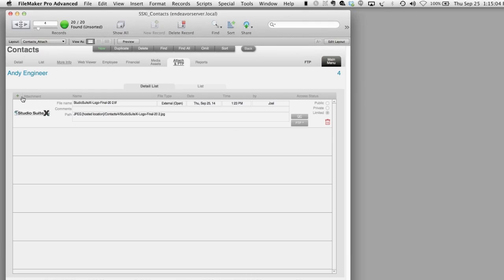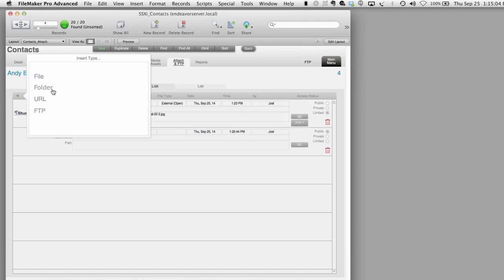So now we're back in contacts. And then when I hit this plus sign again, I can pick a folder. If I want to link to that somewhere, I could put in a URL.